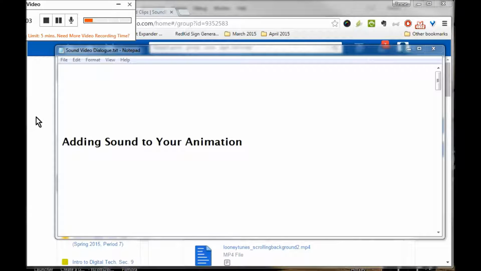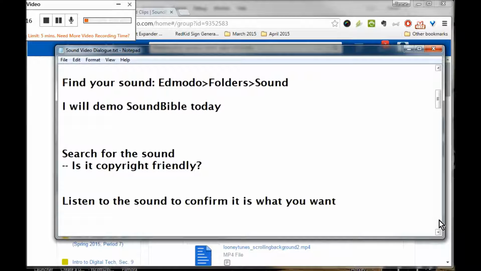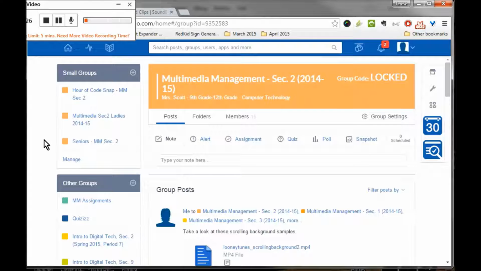Okay, today I'm going to demonstrate adding sound to your animation. First you have to find your sound. I've set up a folder in a Moto called Sound, and you go to Moto folders, and then do a Control F and find the sound. And then we'll go from there.